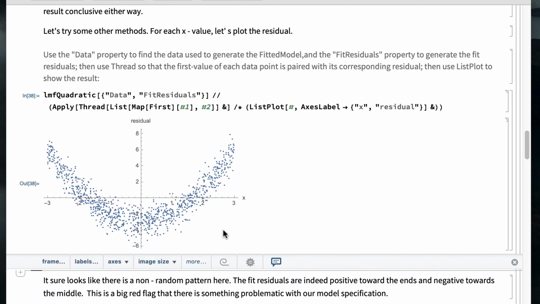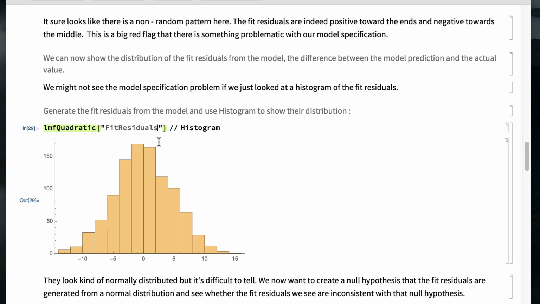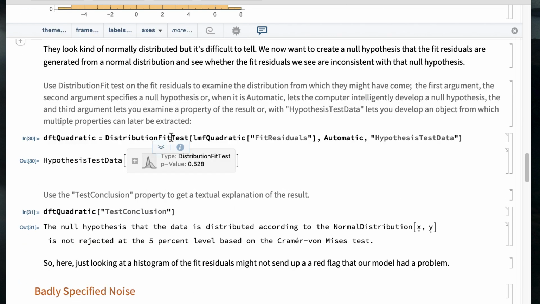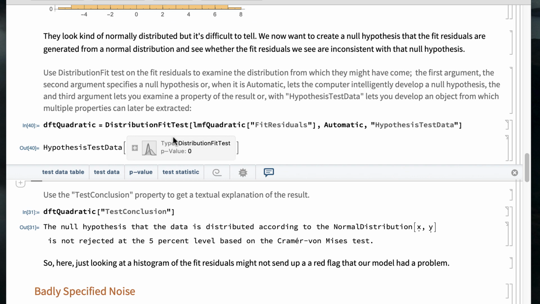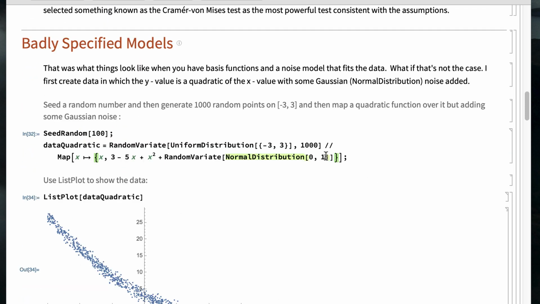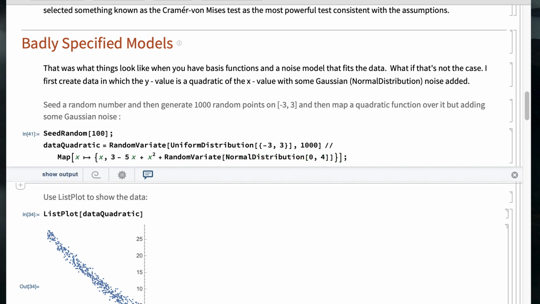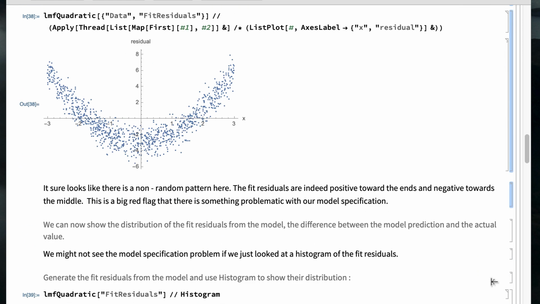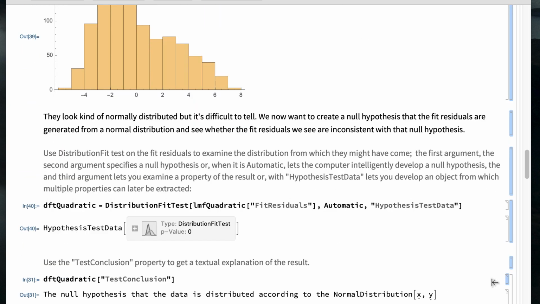Here's what the fit residuals look like. That is awful. Let's look at a histogram of the fit residuals. That sure doesn't look like a symmetric normal distribution. And if we do our distribution fit test, it's telling us this is not normal. So somewhere between having very little noise, when I made the noise standard deviation 1, and having a fair amount of noise when I had a standard deviation of 4, is where we move from being able to detect the problem to having a problem where the effect is insufficiently small for our test to actually pick it up.